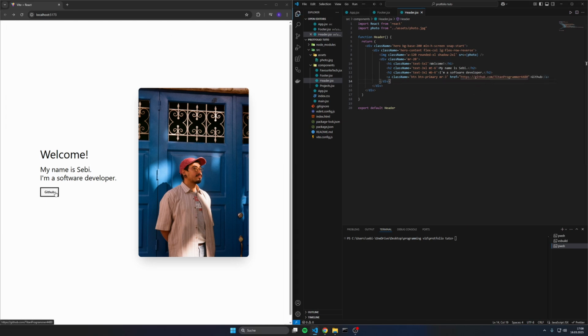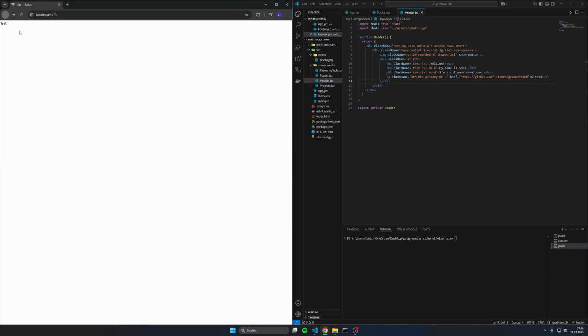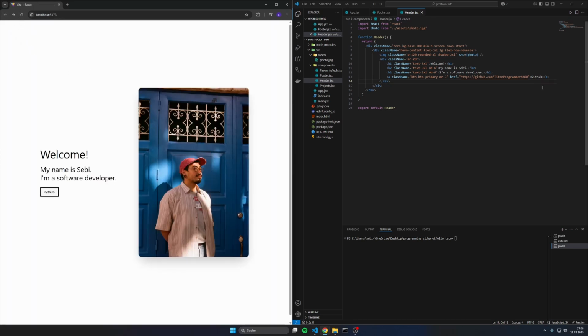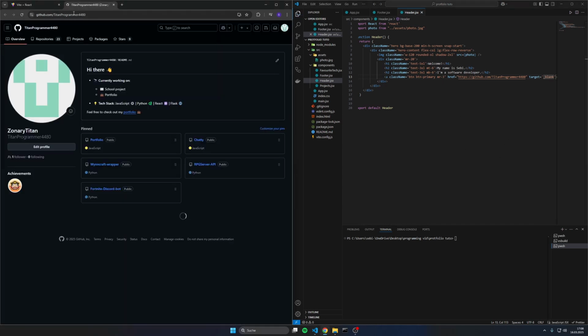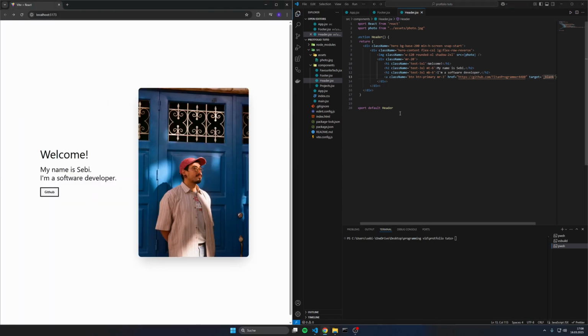And if we save that, it's loading my GitHub profile, but it's in the same tab, and we don't want that, so we can add a target, and we can say it's underscore blank, so it will open this in a new tab for us.